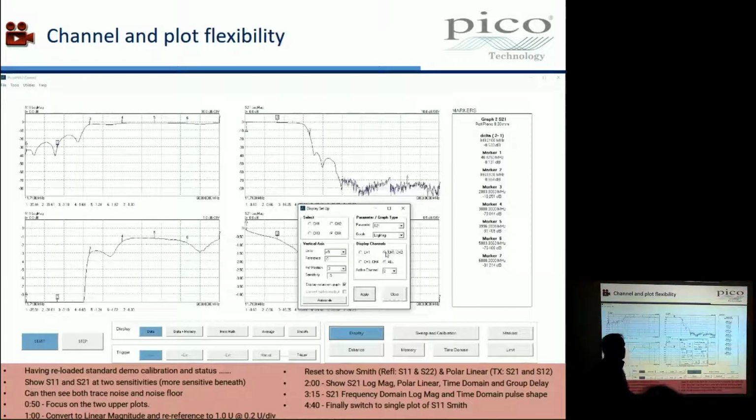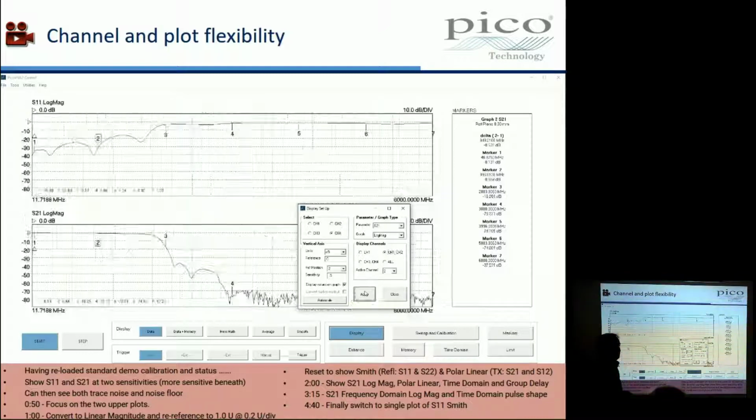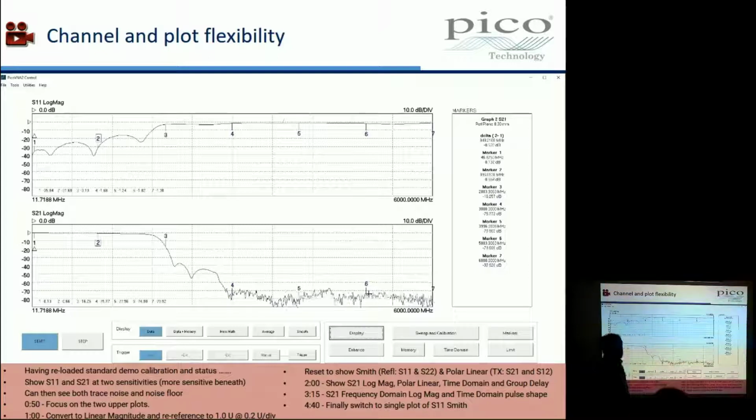I'm now going to change. What am I going to do next? I don't know. Channel 4, S21, displaying just 2 of the parameters rather than all 4.